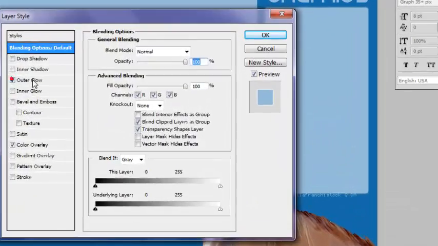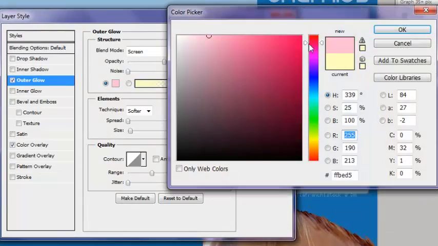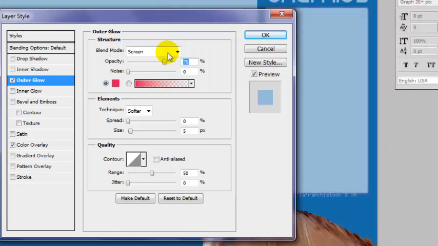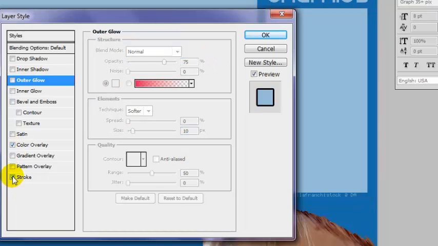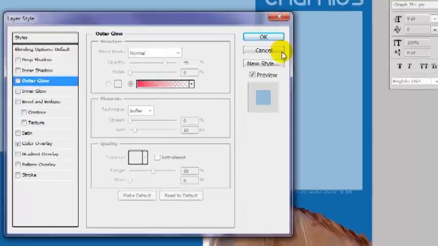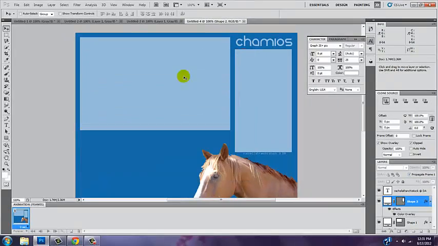Or you can give it a glow. You can make it glow. Let's do hot pink, just for the fun of it. Just give it a hot pink glow. You can just put a border around it, whatever you want to do. You guys can just experiment with it and play with it. You can do that to your text, you can do that to your horses, you can do that to whatever you put on here. That blending options is great.